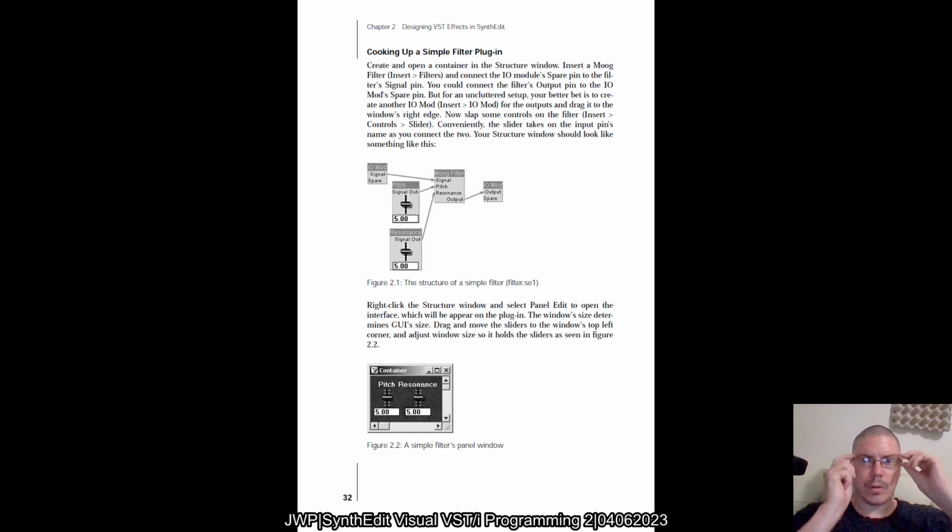Now slap some controls on the filter, insert control slider. Conveniently, the slider takes on the input pin's name as you connect the two. Your structure window should look something like this. So we got figure 2.1, the structure of a simple filter.